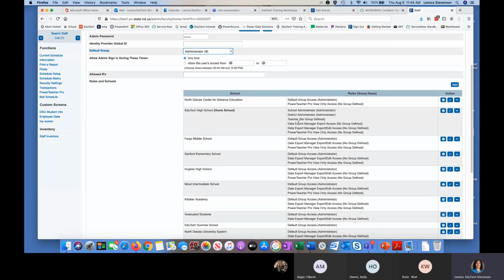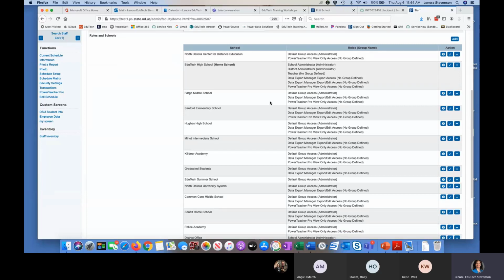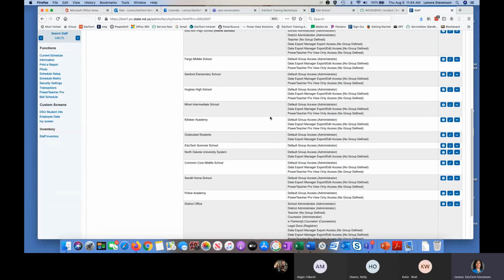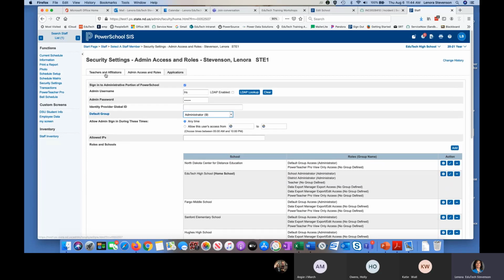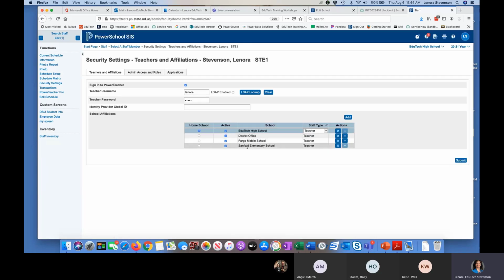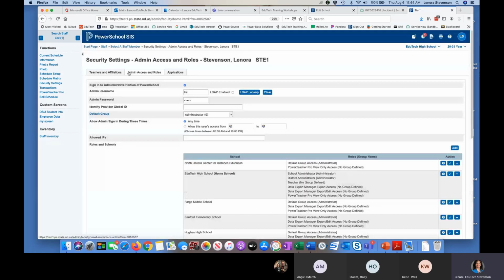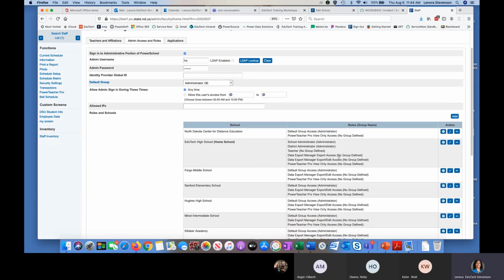You also have the different schools listed here. I have access to all of these schools as an administrator. But remember, as a teacher, I only had access to 4. So this is where that is determined. Most of you, unless you're teaching something also, won't have anything listed under teacher. This is also where we can give that Power Teacher Pro view access, where Glenn was showing you before when you can go into a teacher's grade book. So that is all done here.